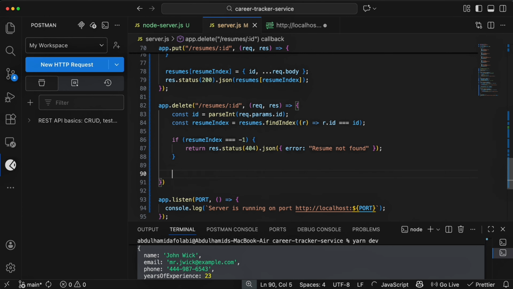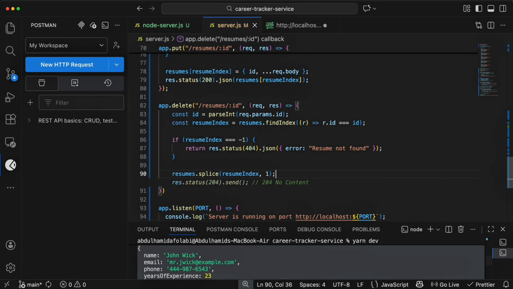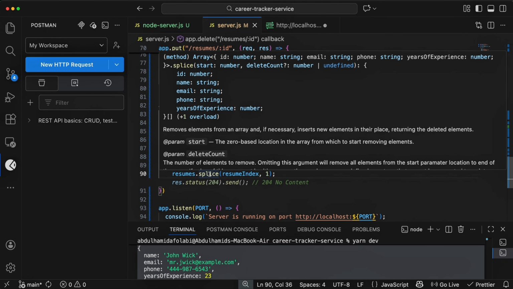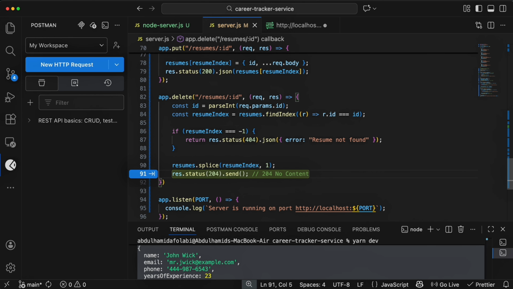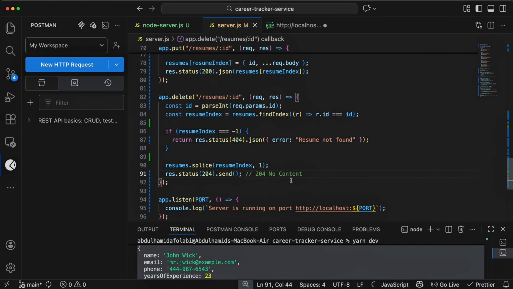Else we just do resumes.splice, so we remove the element from the array, and we are removing one at a time. And then next we send the status 204, which means it is successful, but we are not sending any content. Had we been sending the resumes, then it would just be 200 because we are sending content, but we are not sending any content, so it's 204. So I think that's it for the delete.